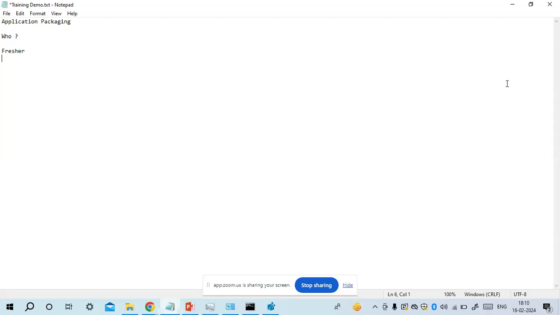So the salary range for application packaging is very, very good. You can grow and have more and more salary if you have experience in application packaging, because I will also tell you about scripting. If you have scripting knowledge, you know how to do the application packaging. So it adds to your skills, due to which you can have a very good salary.